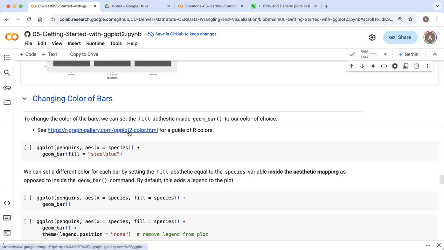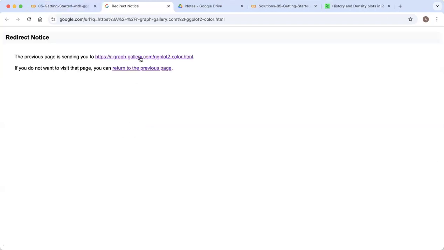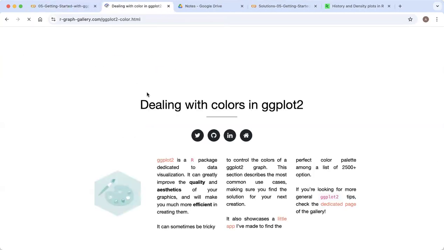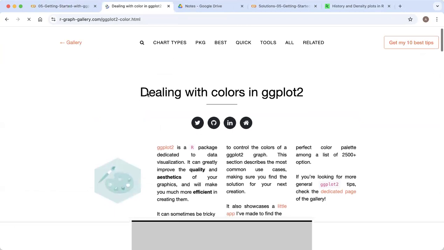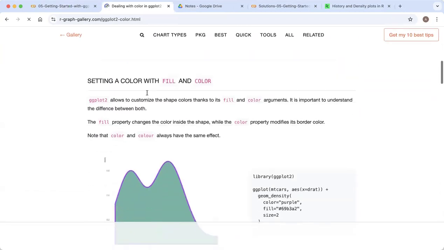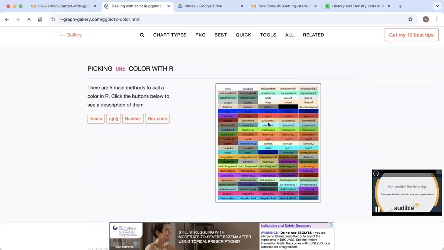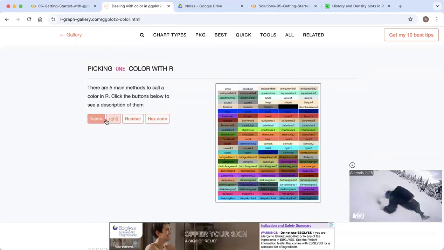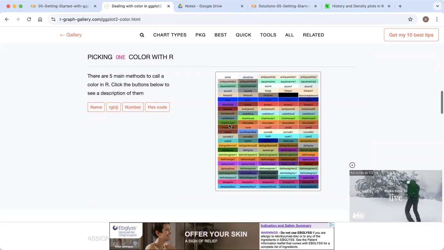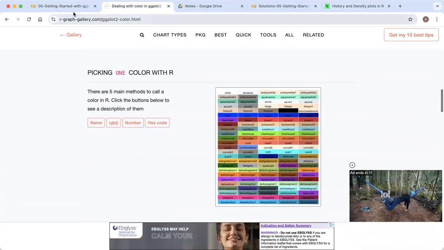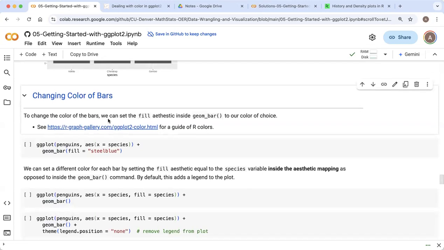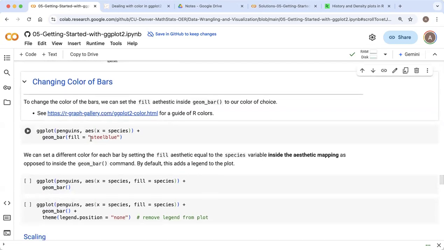And if you're curious about all of the various colors, here's a link. This is going to take us out of Colab, but here's a nice link to changing colors and fills. And you can see there's a big color guide over here and the various ways that you can set colors. So I'll just point that out, but not go through all of the colors.